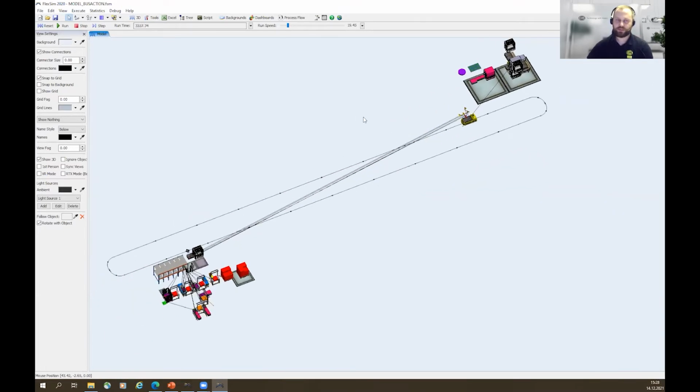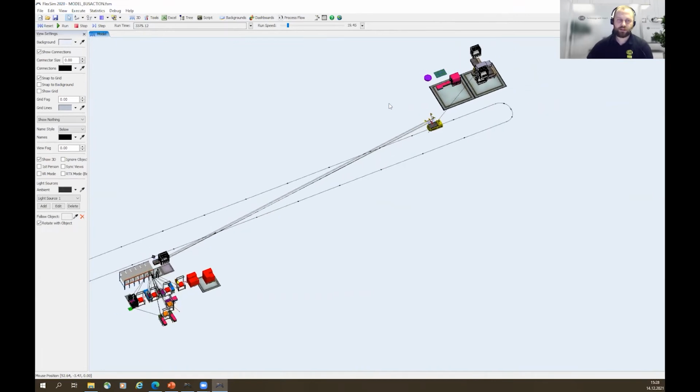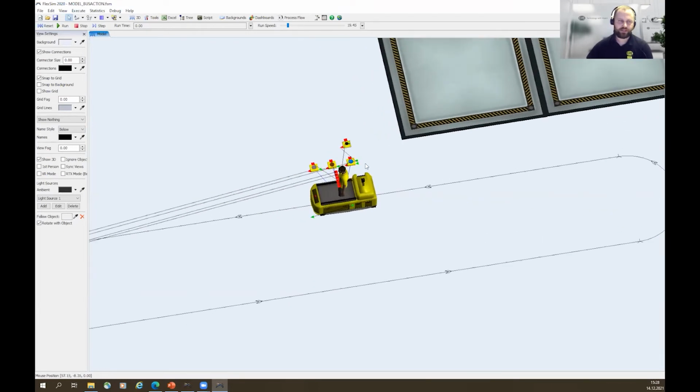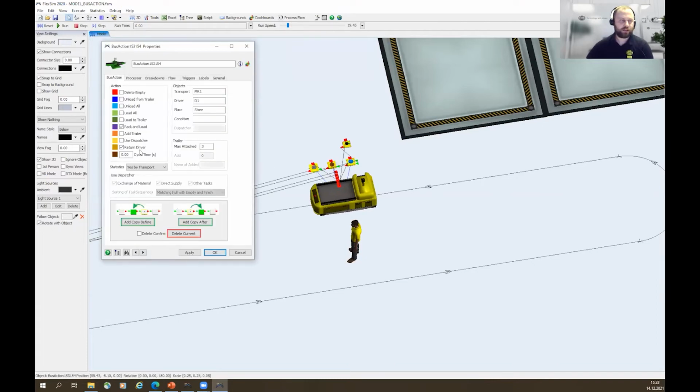This model is very simple, as I said, but I can make a lot of easy changes as a user who has no idea what coding is behind it. I can just say, I do not want to have this manual driver. I would like to have this automated, so just the AGV traveling without a driver. I will just disconnect this guy. I will simply say in here that I do not want to use the driver.